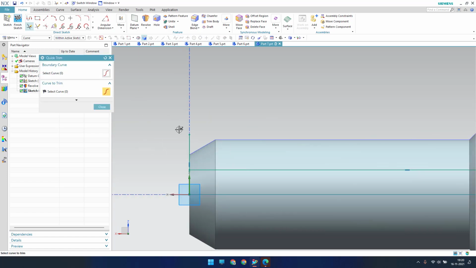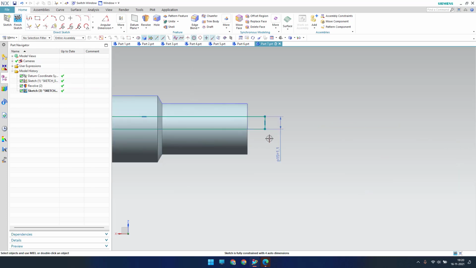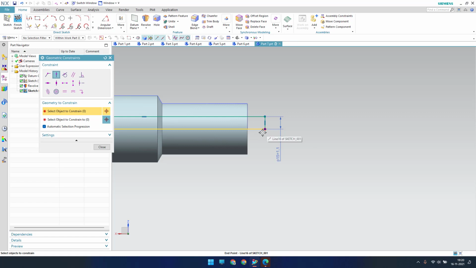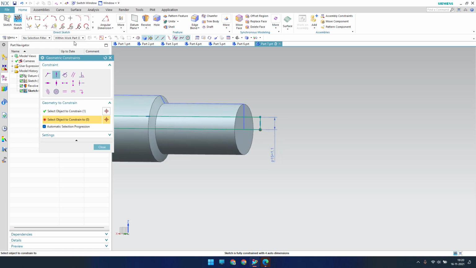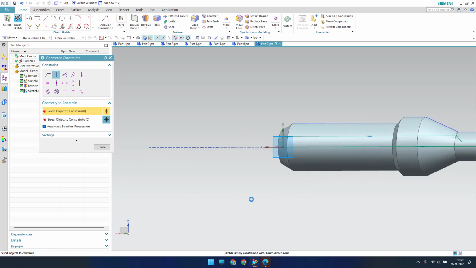So now let me go to trim and trim these extra lines. Also this point should lie on this center line, so let me give this point should be lying on this line. Okay, so now it is completely constrained, completely defined.